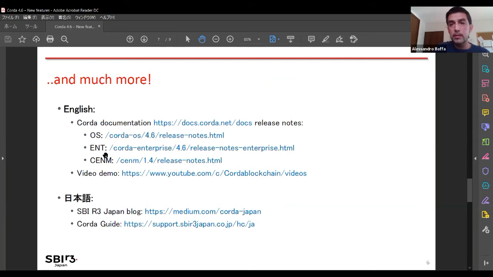There is much more than this, so I went very quickly through the main ones, but you can find documentation both in English and in Japanese. In English, of course, you have the official release notes inside the Corda documentation. Also, there are videos on the YouTube channel of Corda Blockchain, where you can see real demos of some of the things that I mentioned before.